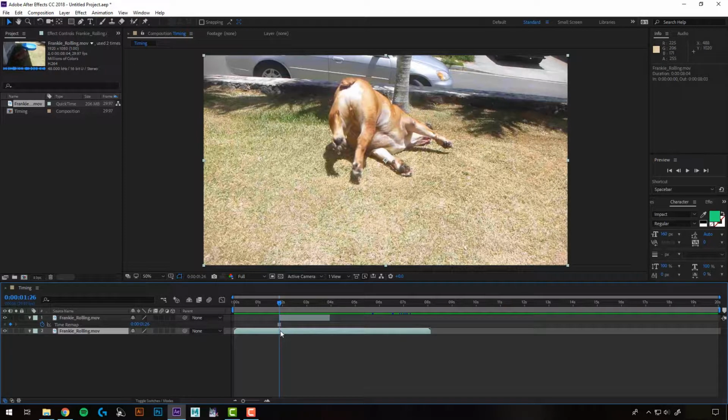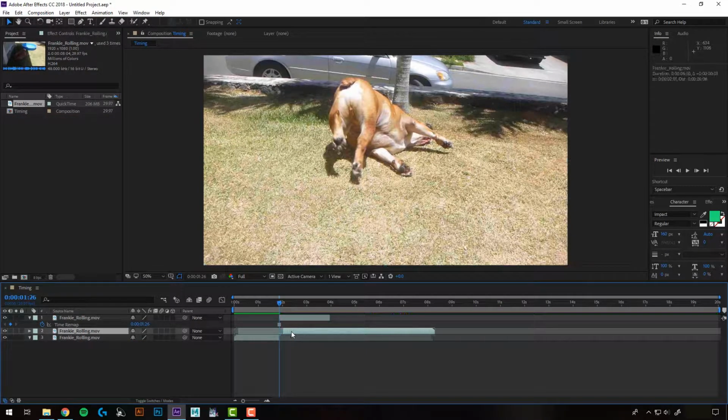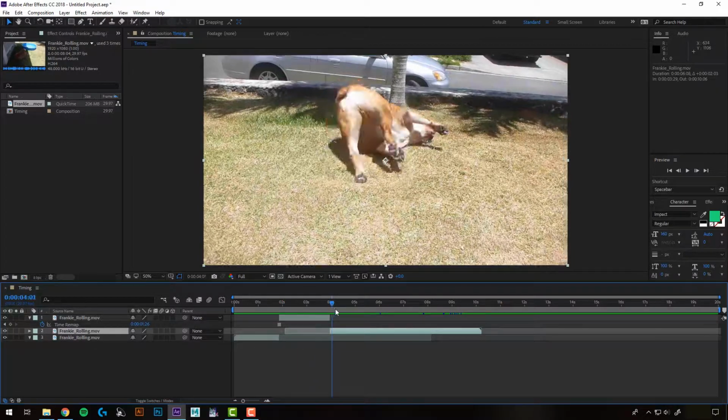So now I'm going to split this layer right there at the freeze frame. I'll go back up to Edit, Split Layer, and now I can drag this to where my freeze frame ends, and it should continue playing.